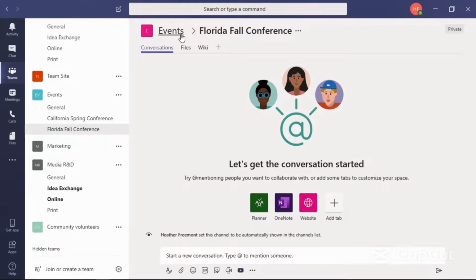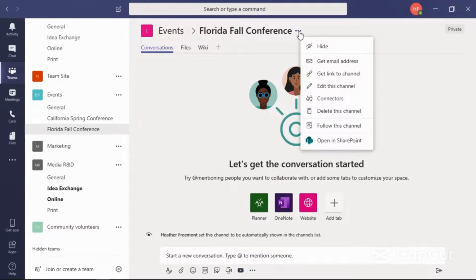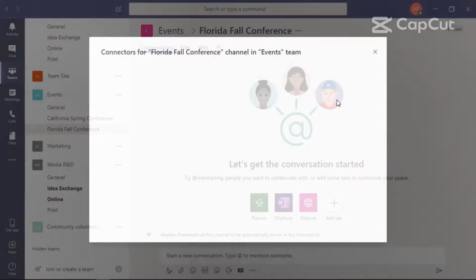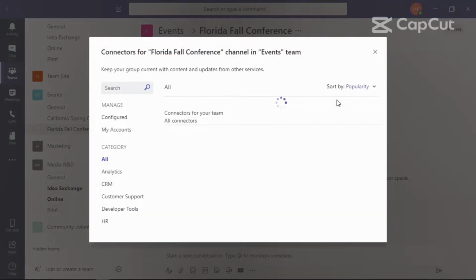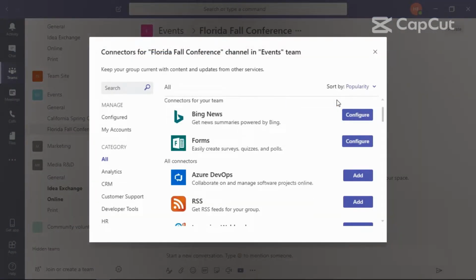Next to the name of the team, which is Events, you'll see the name of the channel here at the top. Just to the right of that channel name is the More Options menu. That's the three ellipses. By selecting this, you get the menu. We're going to go ahead and look for connectors. It's about halfway down the list. And by selecting this, you will be presented with a menu that will show you all of the connectors that you can work with in this channel.